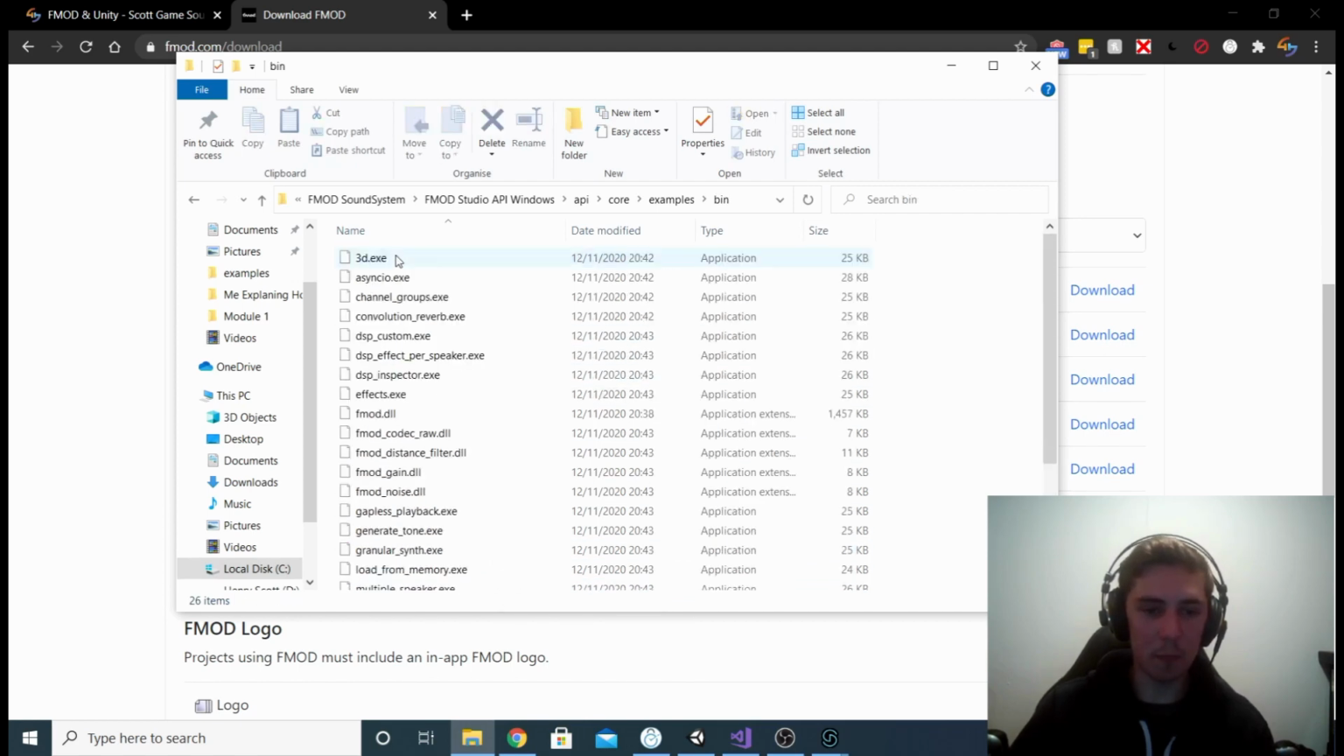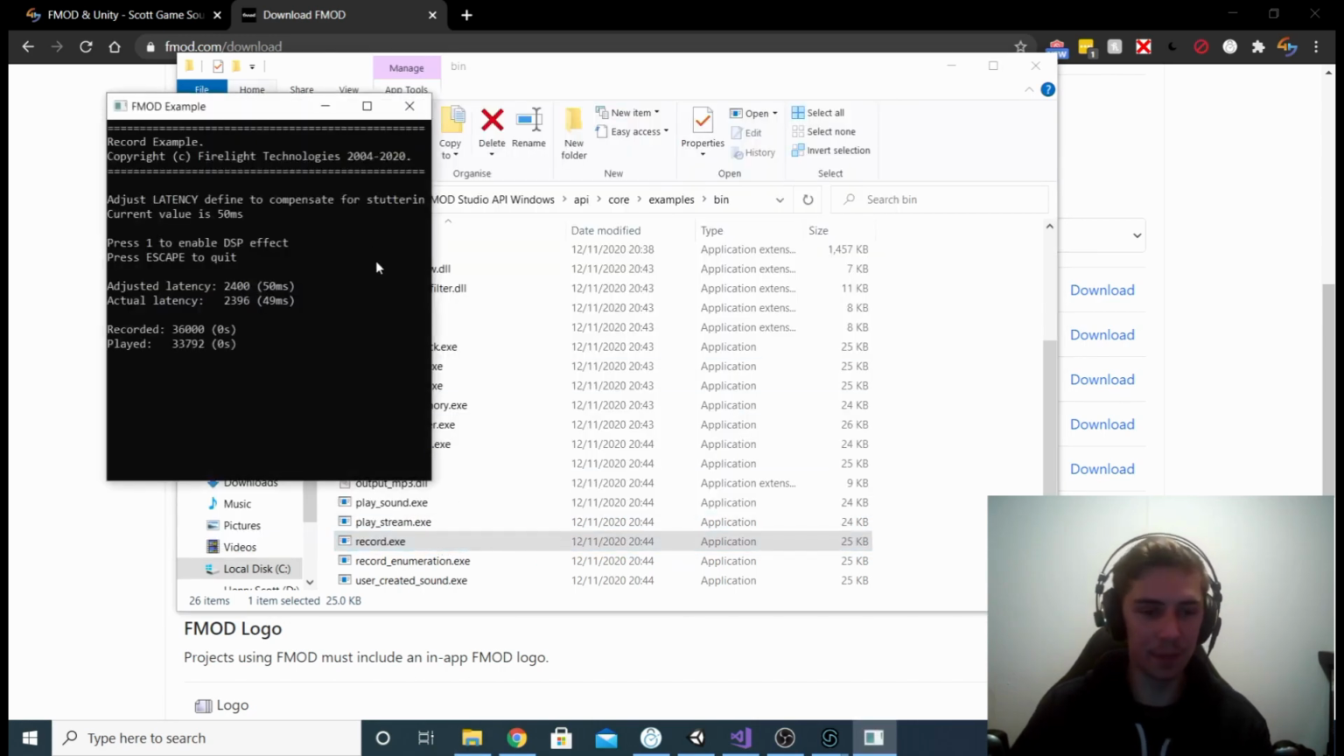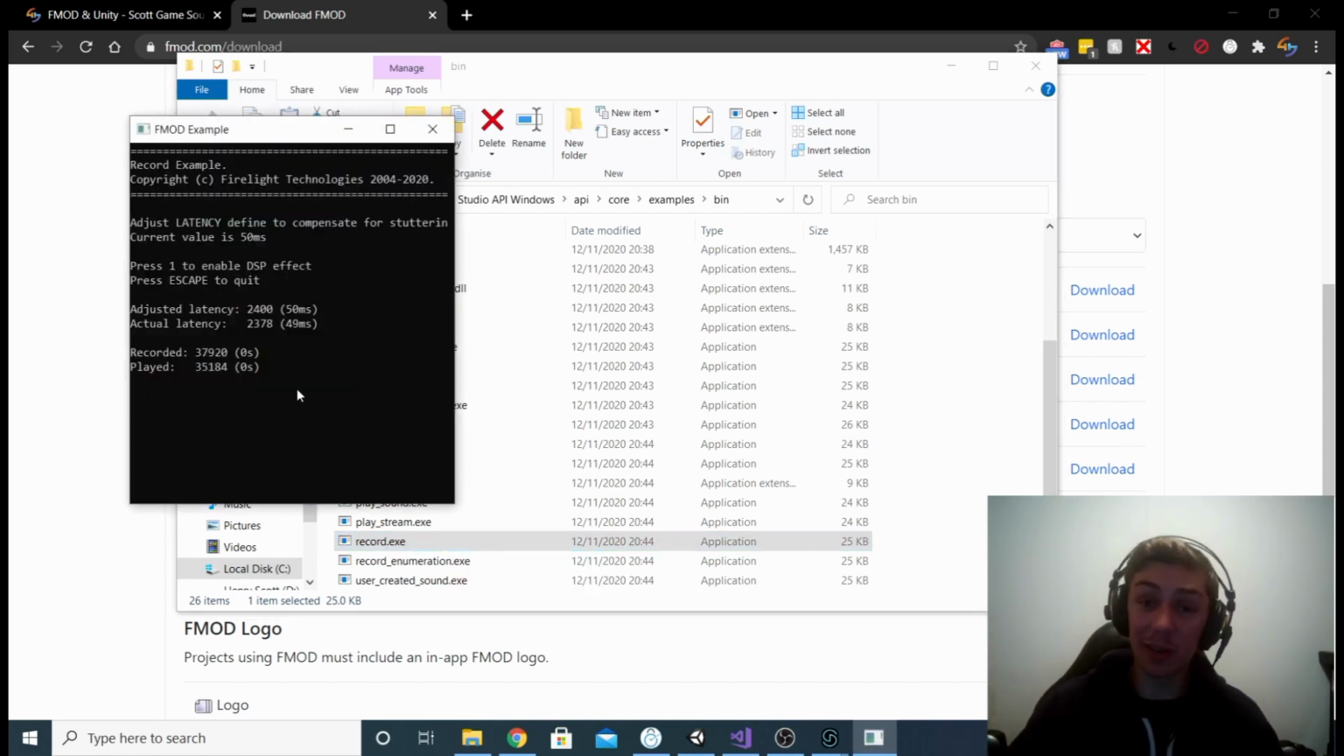If I scroll up and open bin, we can actually open the executable files created from those scripts. So let's say if I open record, just record.exe. Oh, there you go. I'm closing that straight away, it's so hard to talk. So what you just saw there was a program that the FMOD developers have created using C++ and their API to record your voice or your input from your microphone and play it back to you live at runtime, basically what we're trying to do in Unity. And it also shows you some fancy numbers for latency and stuff.